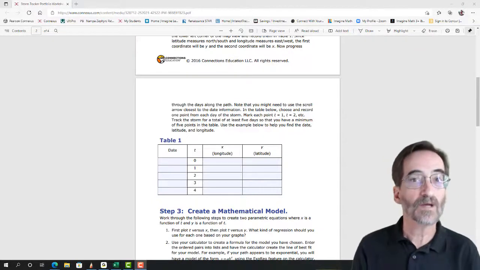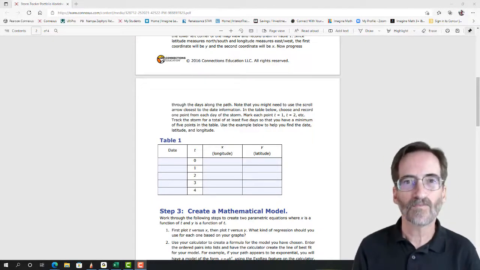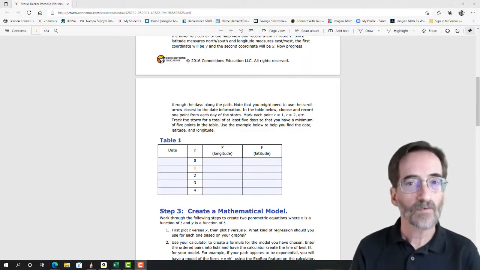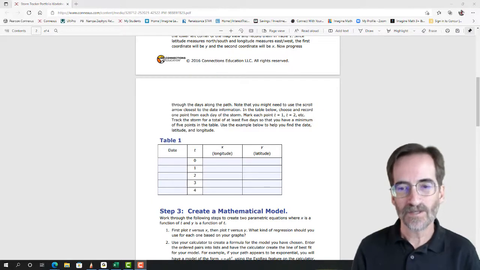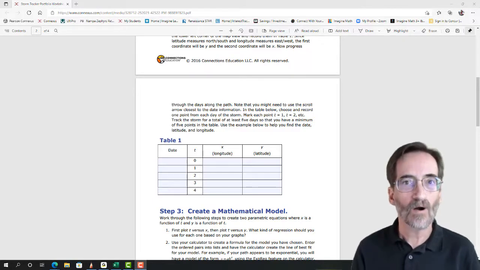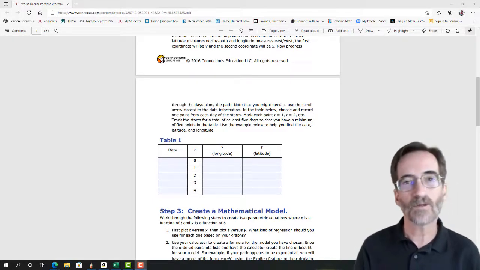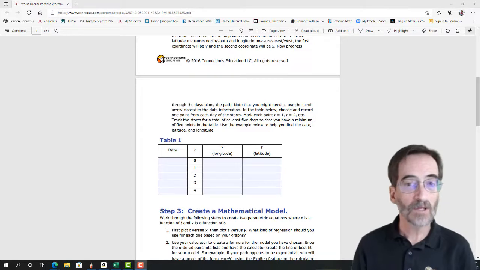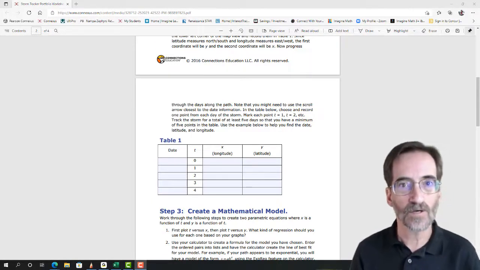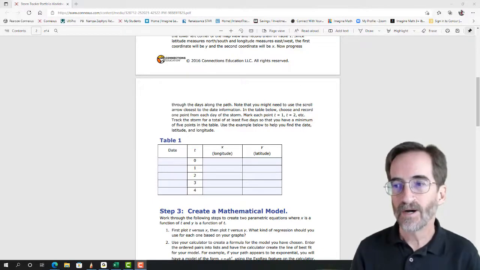All right, this is PreCalculus B Portfolio for Unit 6, the Storm Tracker Portfolio. We're going to be working with something called parametric equations. That is where the x and the y values of a graph are dependent on a third variable, in this case time. And we're going to use this concept to track an actual hurricane, a storm.